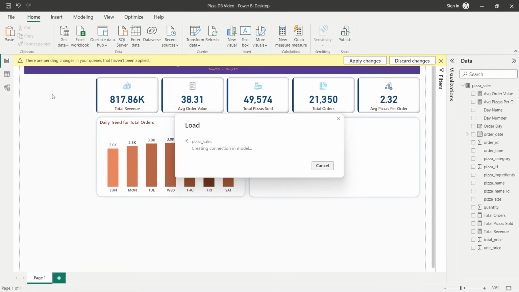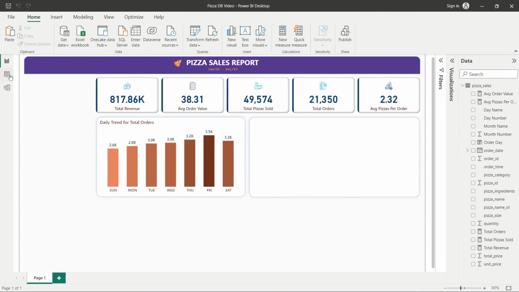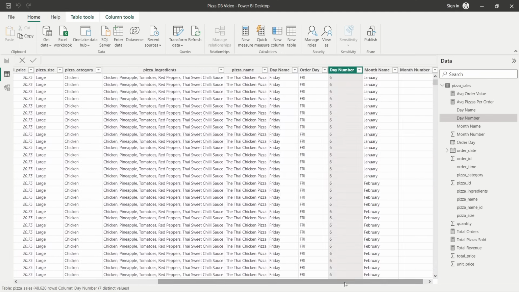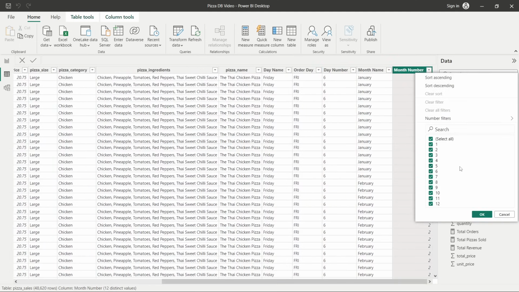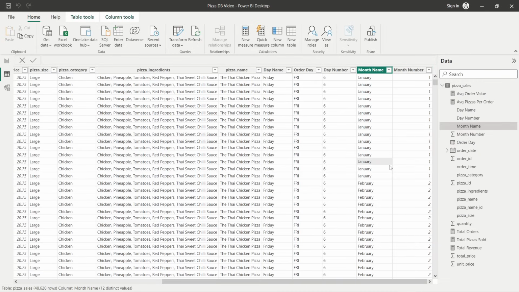Okay, so it will take some time to get our new data, and just go to data view over here, and here you can see there are different numbers, right? So like 12, 13, 14, sorry, not 13 because we have just 12 months. So for different months, you can see for February it is giving us 2 months.